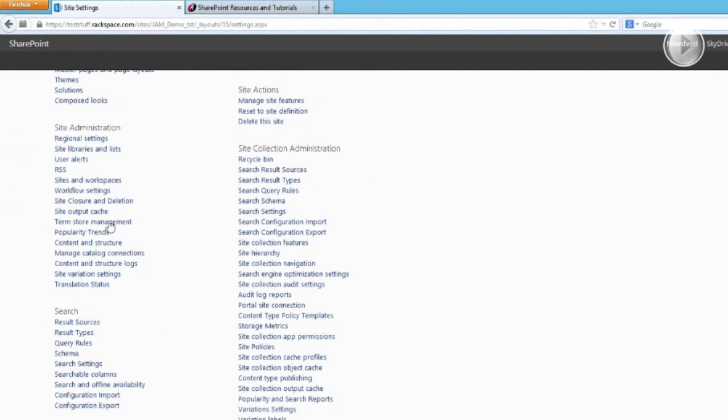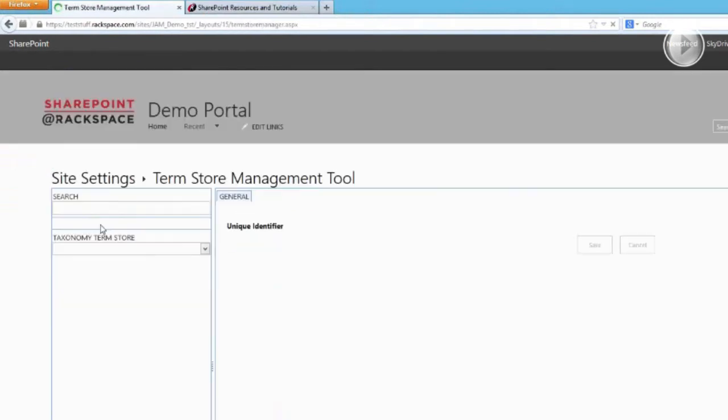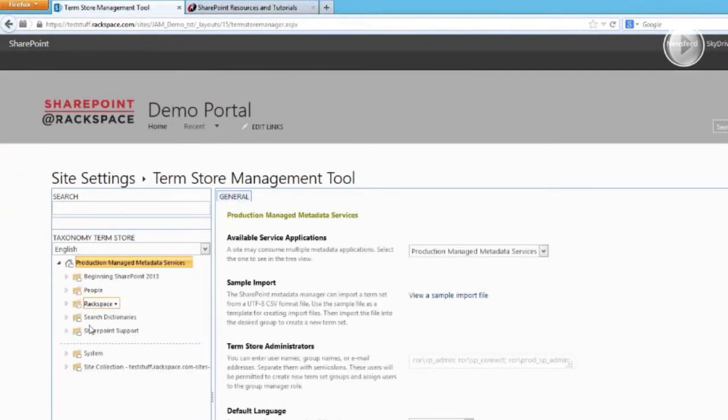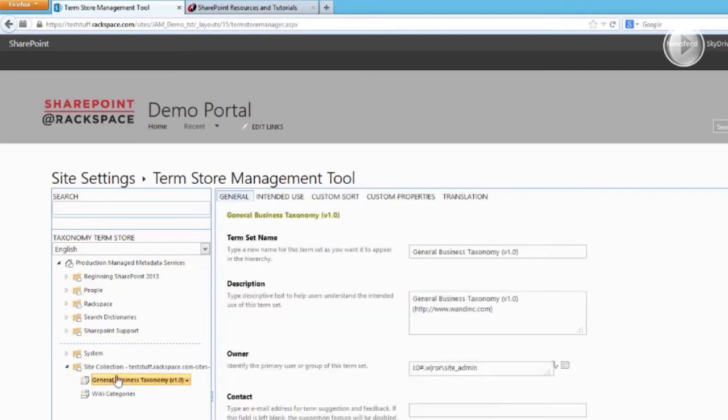I always lose this link when I go looking for it. Okay. When I come over here, what this is going to let me do is go in and edit the terms even further, where I can add synonyms and different things like that, different language translations. Okay, so let's get this up.